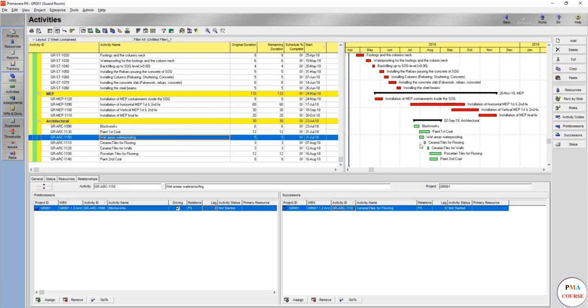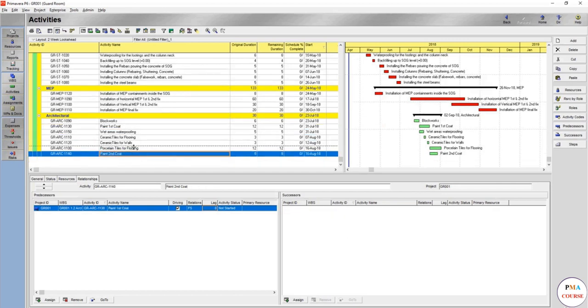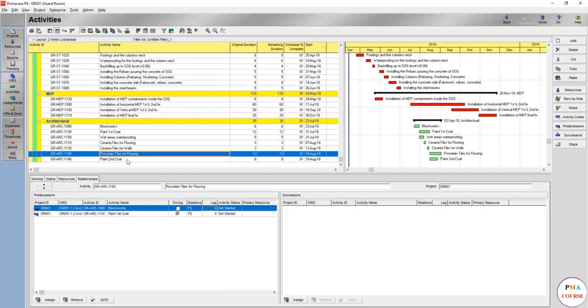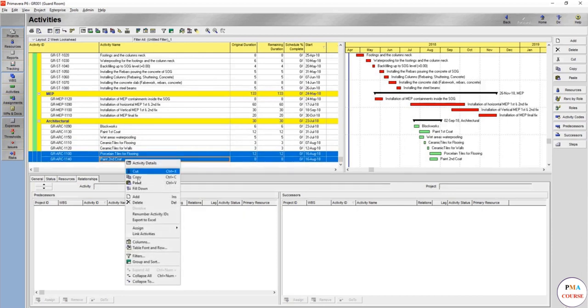So okay, now seeing the sequence, it's the block works. Paint first coat and wet areas waterproofing, both can work in parallel because both are in different areas. Ceramic tiles for flooring, ceramic tiles for wall, porcelain tiles for flooring. Actually, we would also relate the porcelain tiles for flooring. The final thing ever would be paint second coat.